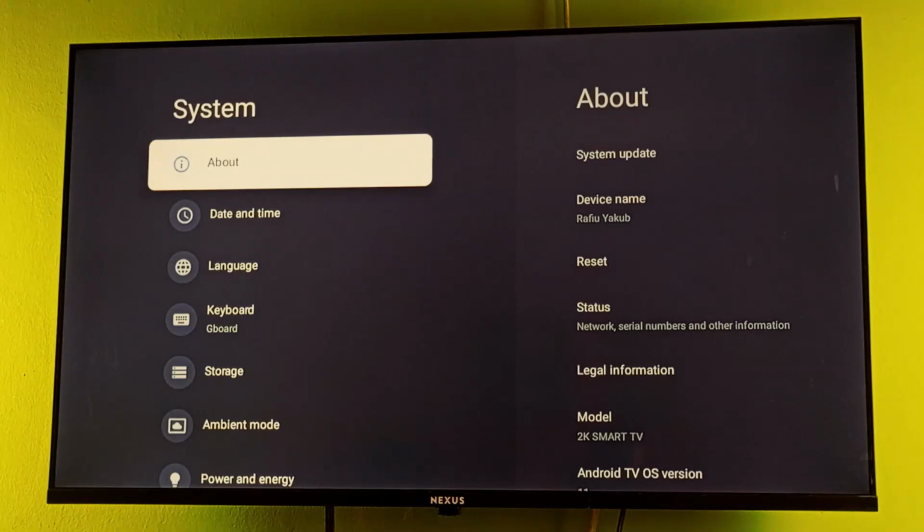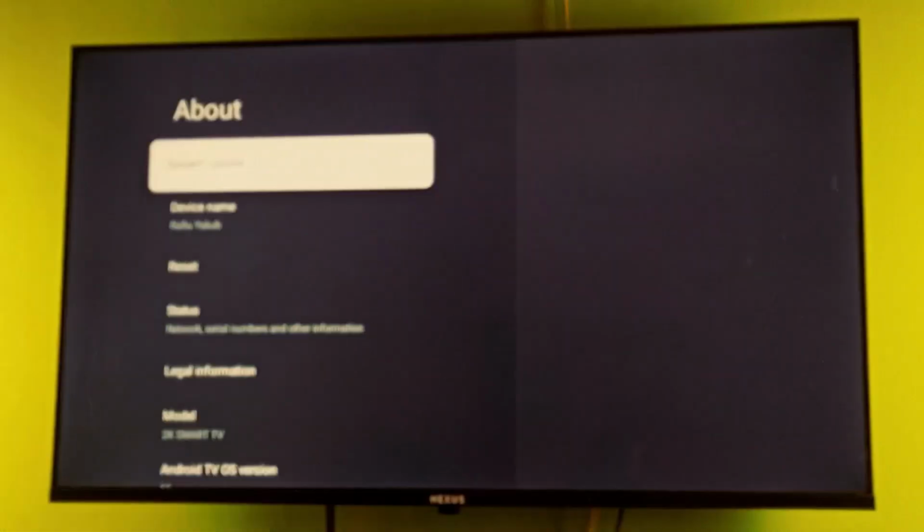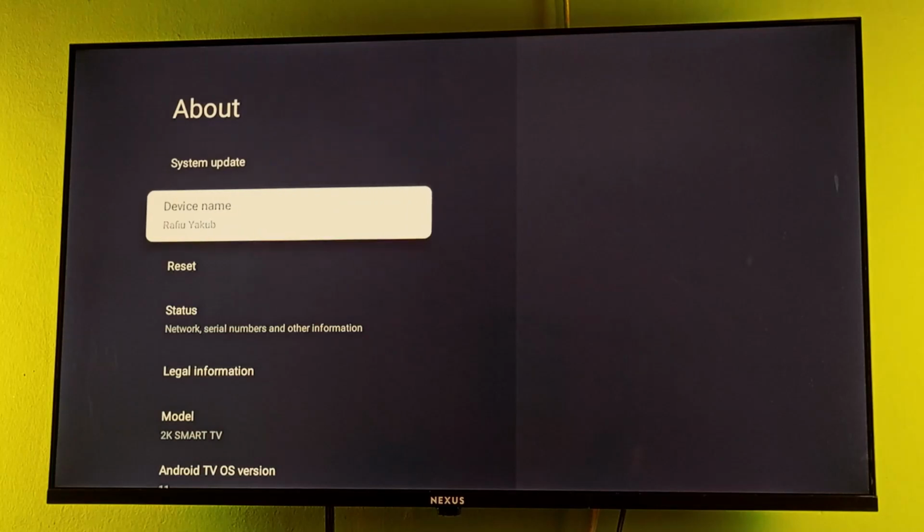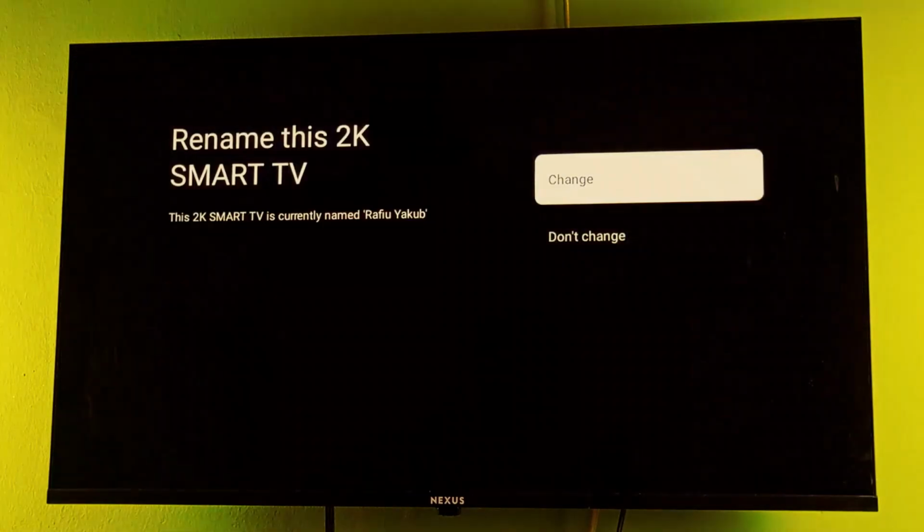Now you are here. Next thing you want to do is to go ahead and click on About. The next thing you want to do is to scroll down right here. Go ahead and click on device name. The next thing you want to do is to go ahead and click on change.